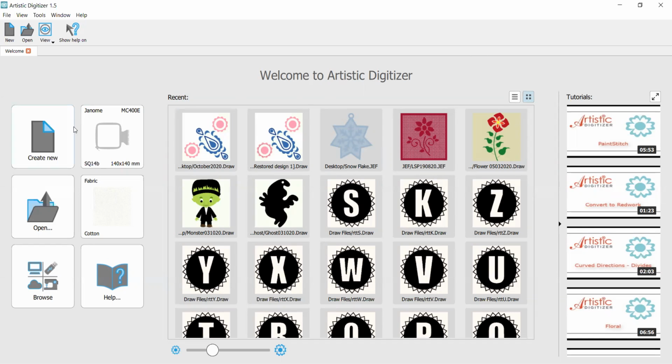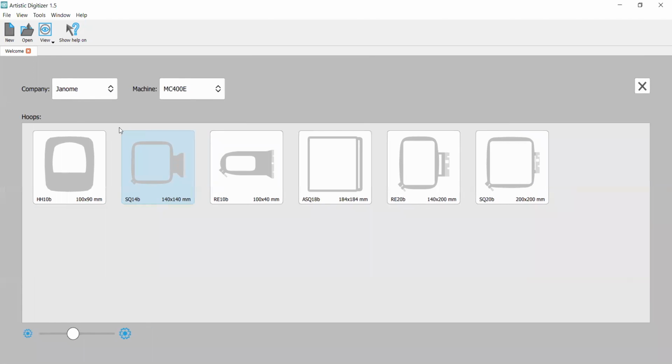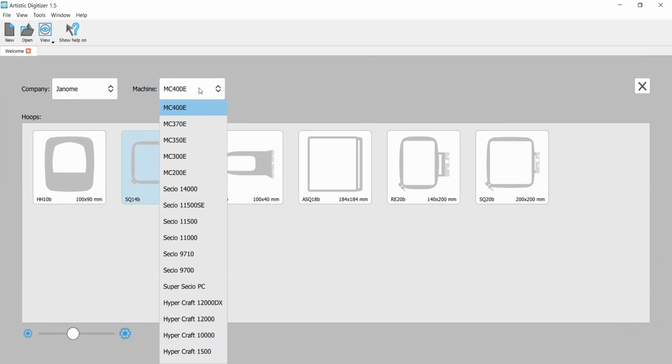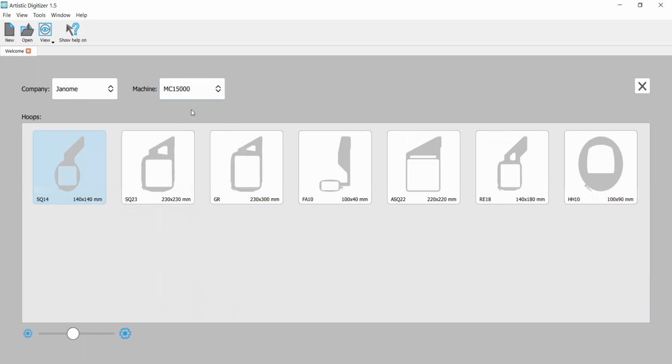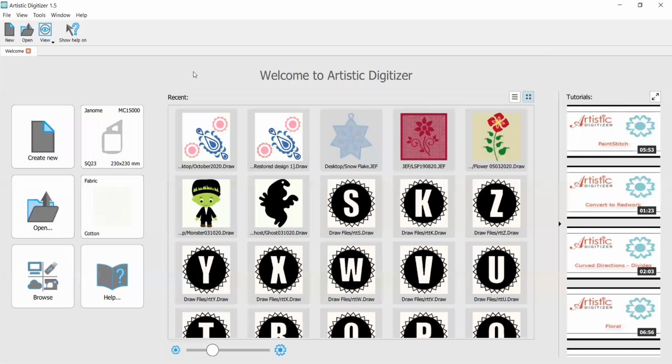We then need to come over and select our hoop and machine. The machine that I have to use for our demonstration is the Memory Craft 15,000. And the hoop I'm going to use is the SQ23. By using the SQ23, it will allow me to create an 8 by 8 inch block.